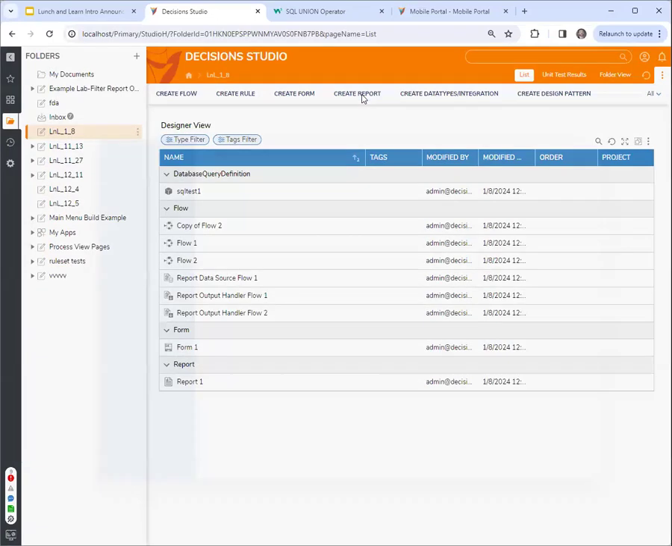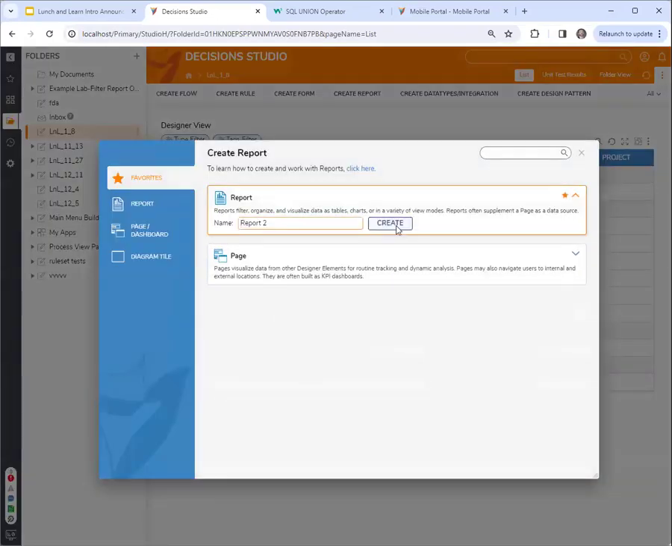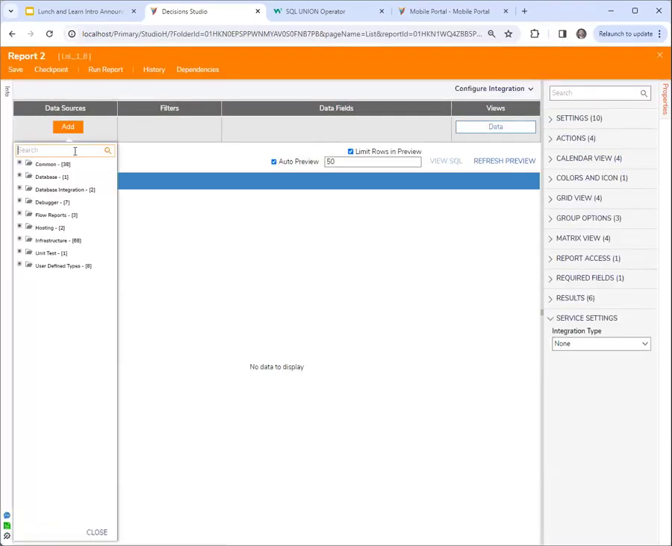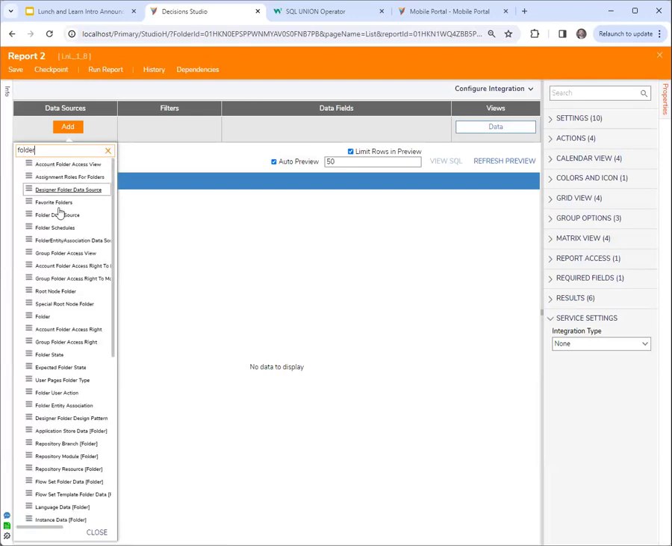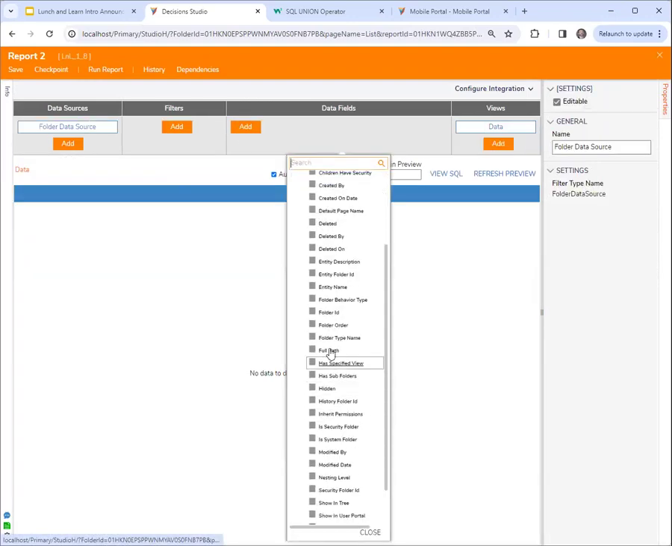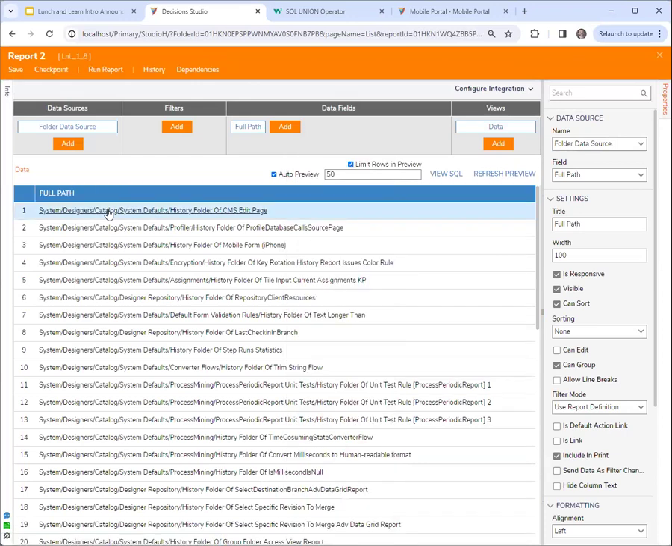So if you were to create a report of folders, and here's the folder data source, full path is one of the options, and that will give you the path to that particular folder.